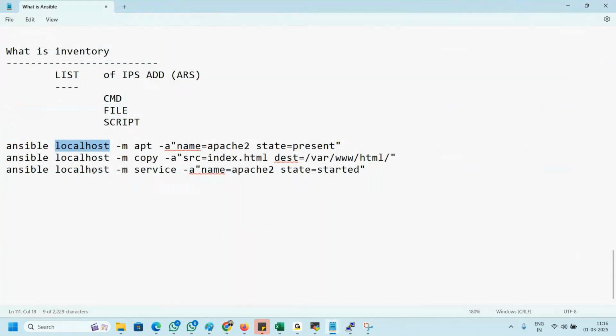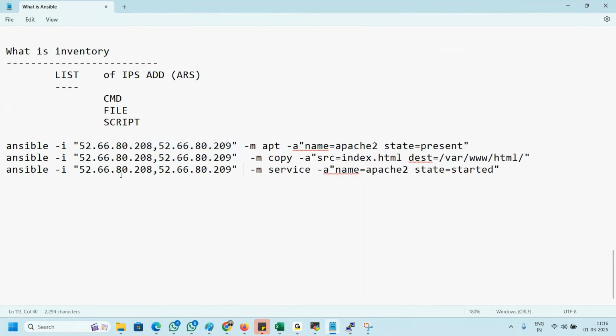So instead of localhost, here I... okay, one machine, two machine. Are you understanding? I for inventory, one machine, two machine. This is the command. All of you?